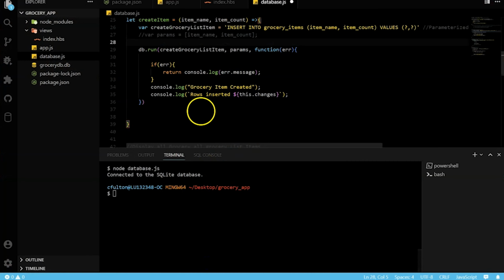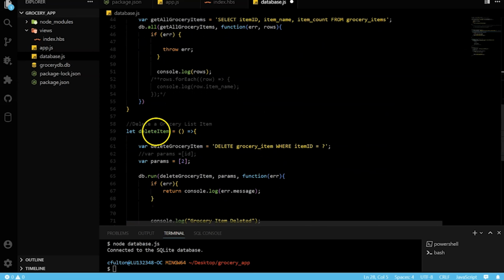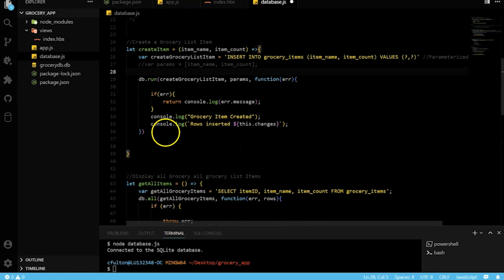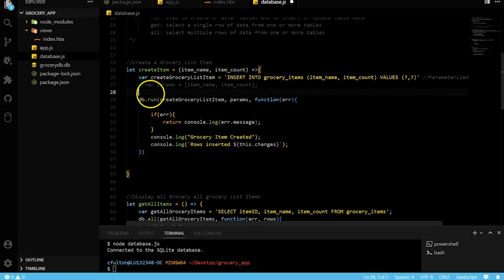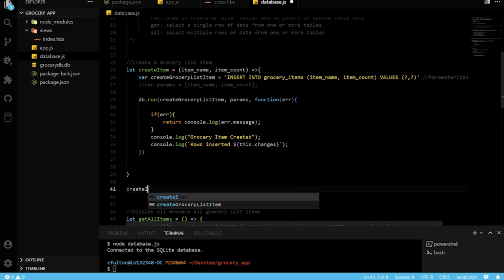So here we have all of our various functions: create item, get all items, and delete item. Let's go ahead and test two of those functions. So let's test the create item here. I'm going to call a function, create item, and it accepts two arguments. The first is the item name. In this case, we'll just put juice, and we'll give it a count. Let's put 2.